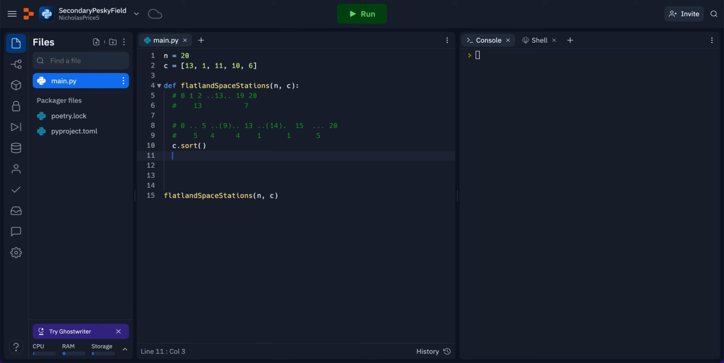Okay, and we will also create an empty answers array. And this is where we will store the maximum distances, those cities with the greatest distance between the city and the space station. Okay, and then we will do a loop. We will loop through our space stations and find these distances.